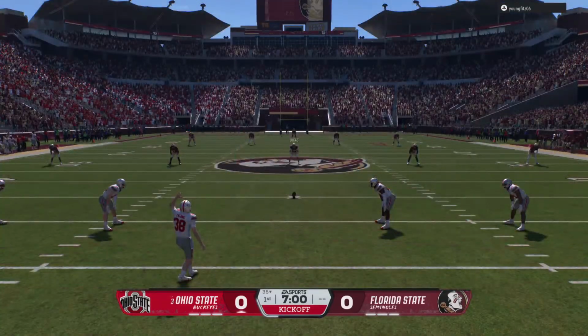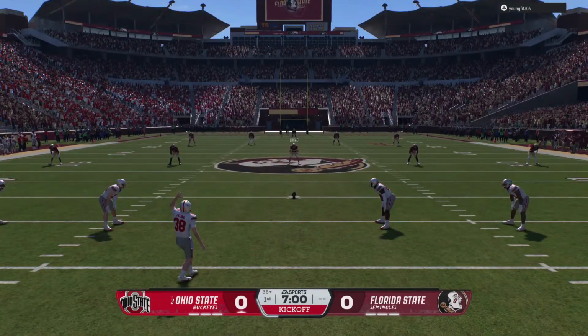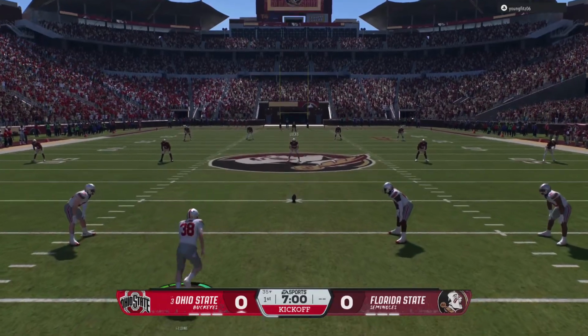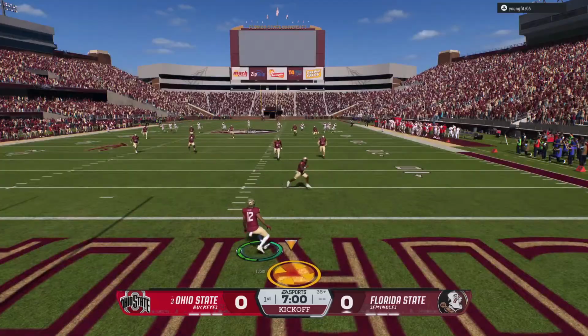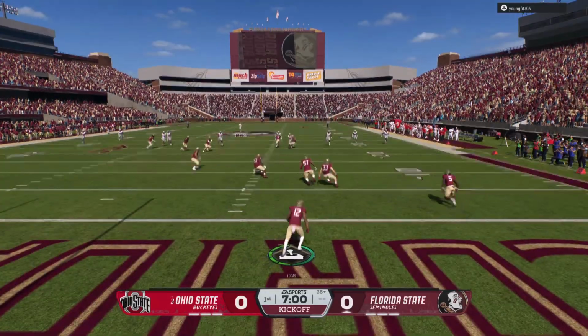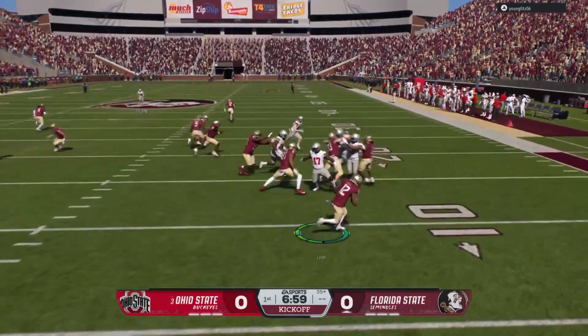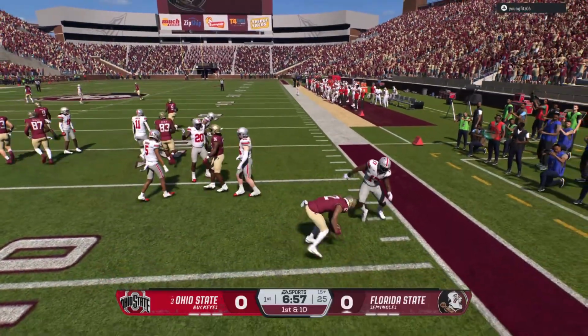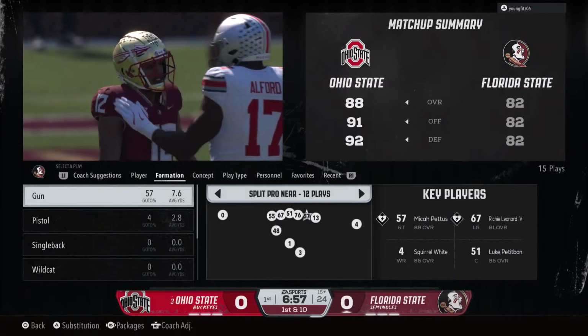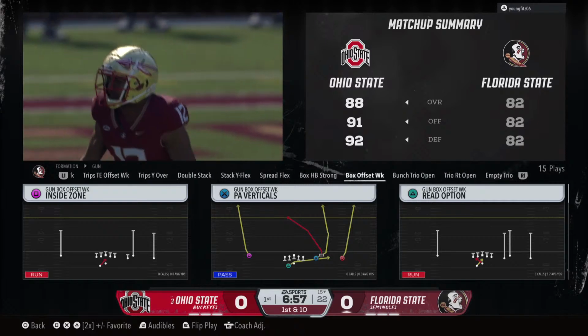The Buckeyes will boot it away to start the game. He'll bring it out. It's Lucas. Not nearly as much as he had hoped when he brought it out of the end zone. He'll be stopped at the 15.